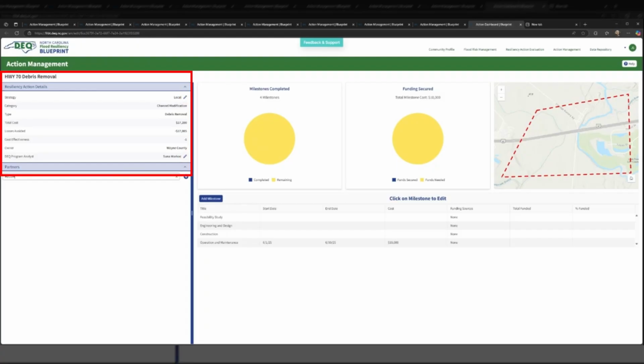Under the details, you will see what kind of action strategy this resiliency action has been assigned, the action category, action type, total cost, losses avoided, cost effectiveness, owner, and DEQ program analyst that is assigned to the jurisdiction.